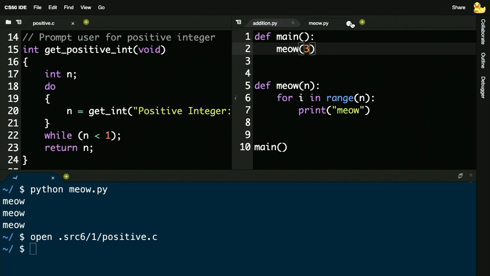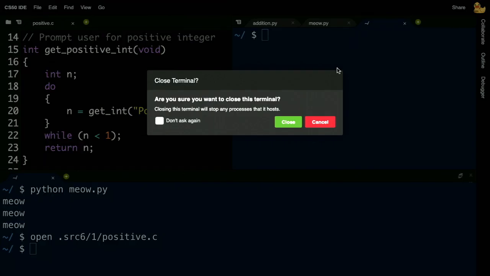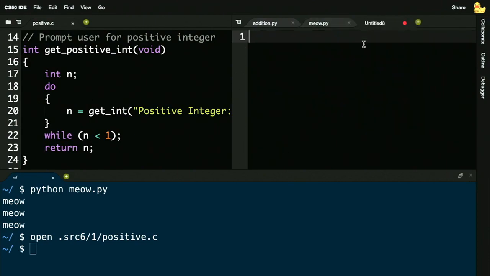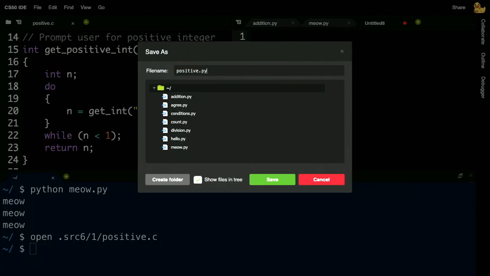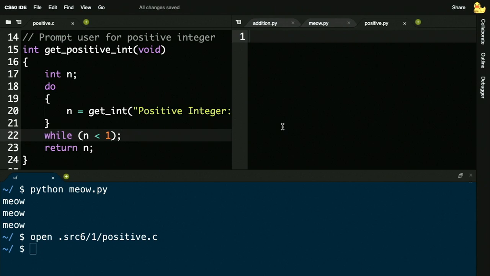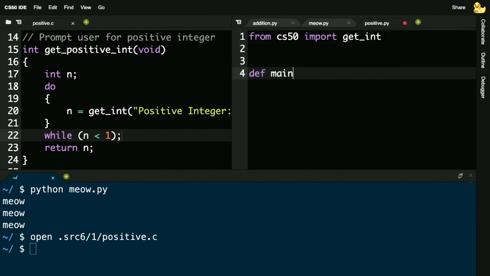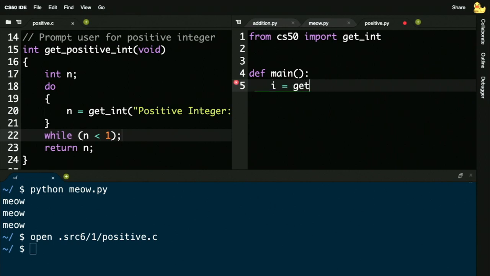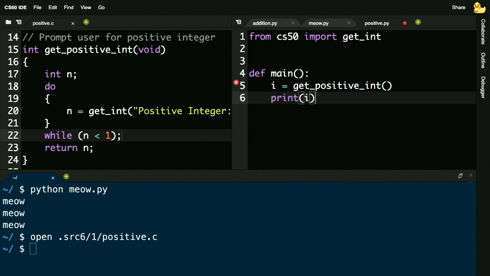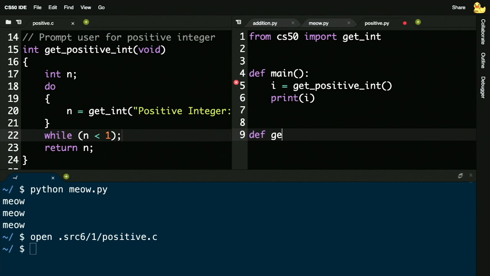So let me go ahead and implement this in Python now in a file called positive.py, and translate this thing as follows. Let me go ahead and from CS50 import getInt. Let me go ahead and define a function called main. So now I'm just going to start to get into this habit. I'm going to go ahead and give myself a variable called i and call getPositiveInt. And then I'm just going to go ahead and print out i, keeping it nice and simple. Now I have to implement getPositiveInt. It doesn't need to take any input, so I'm not going to give it any arguments.